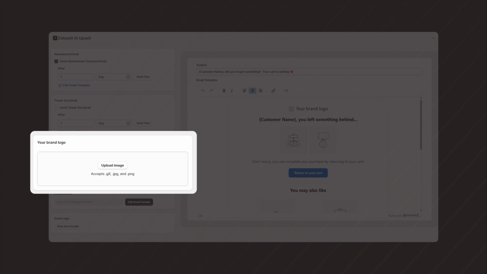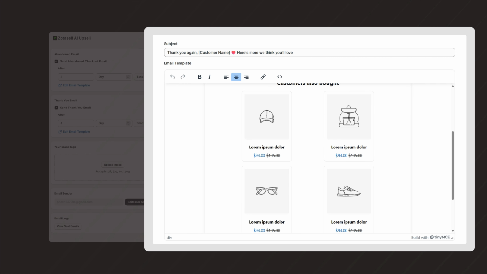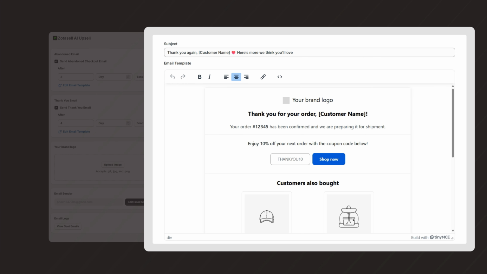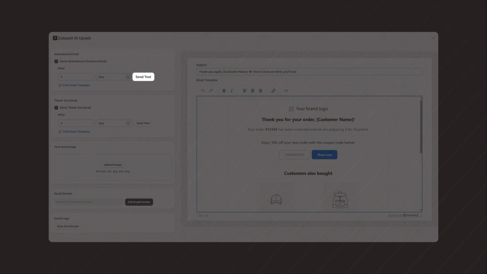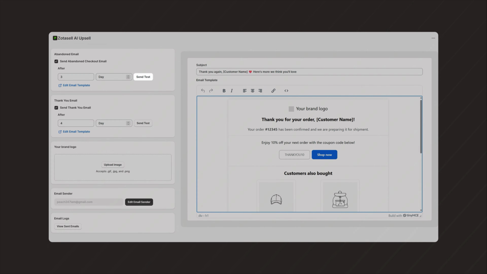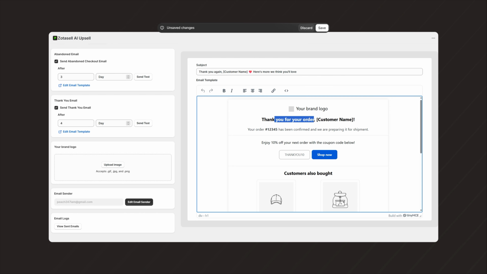Next, upload your brand logo and customize your email by editing the email template. You have full control over the subject line, content, and layout, all directly inside the preview screen. And if you want to see how it looks in real life, just send a test email to any address you like. Once your settings are complete, be sure to click Save to lock in your changes.